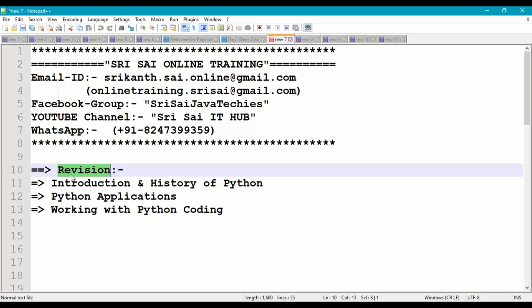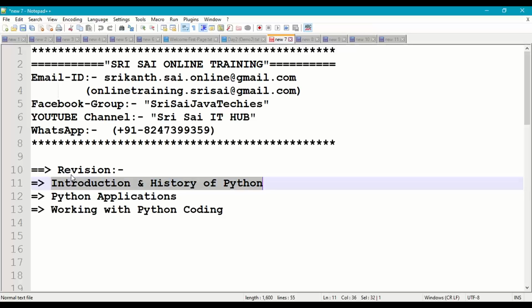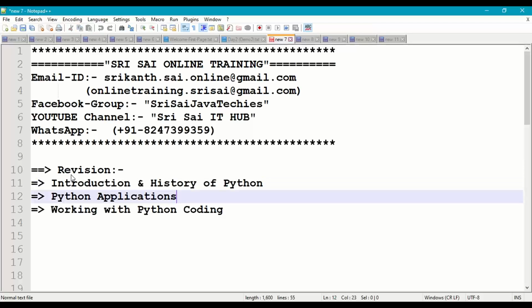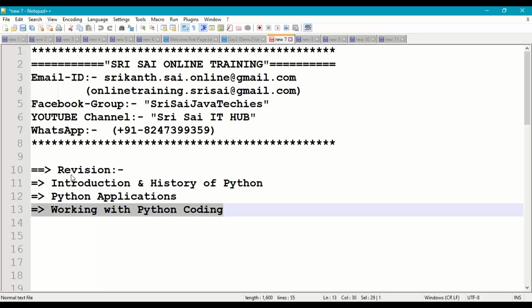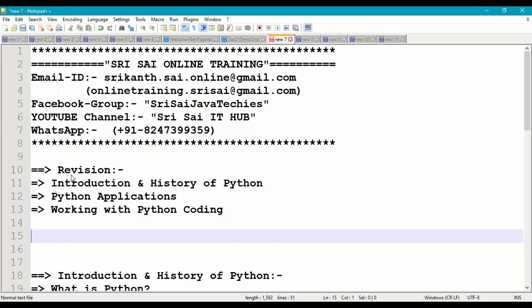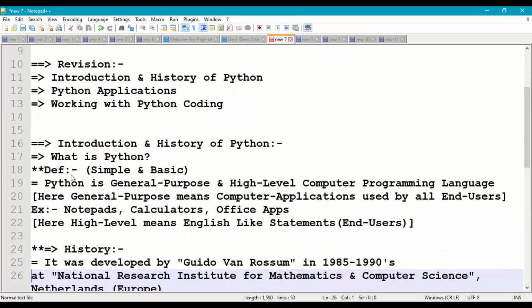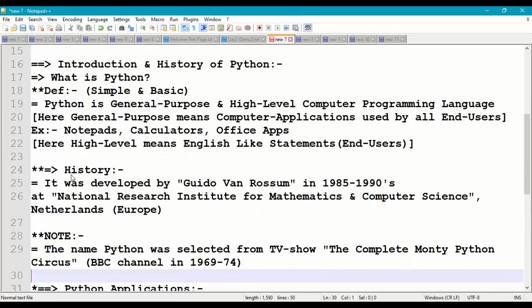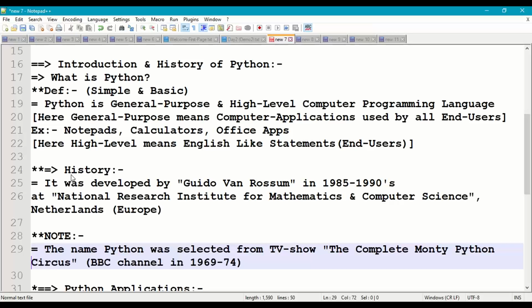revision of the previous session, introduction and history of Python, what are the different Python applications, and working with Python coding. So let us start with this small introduction and history, for all the new students who are joining for this demo session. So coming to introduction and history of Python.